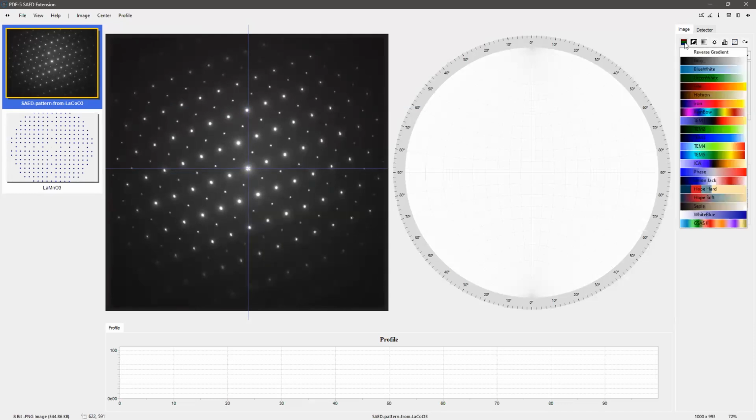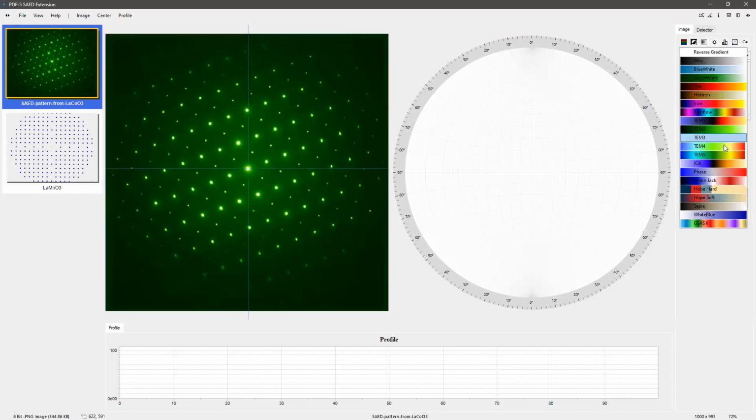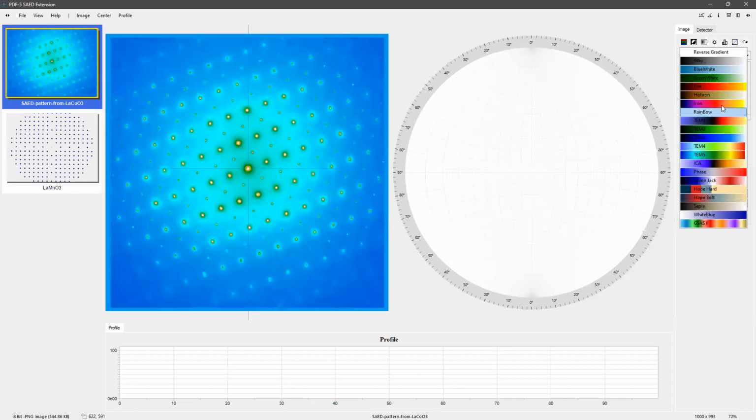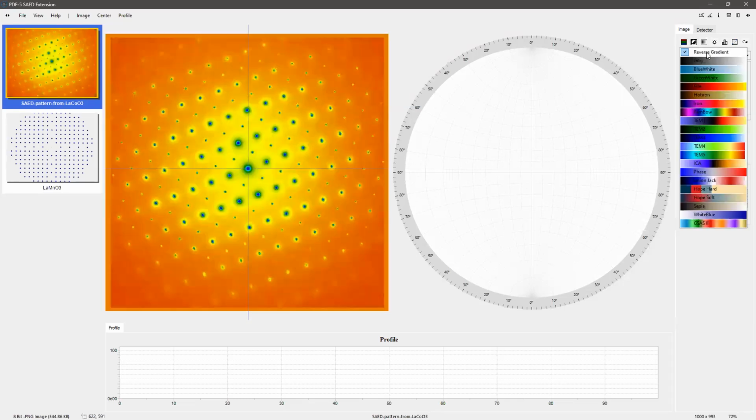We have the option to apply pseudo-color gradients. So not only do you have these gradients, you can also reverse them. So the top item here is reverse gradient. So in which case, instead of using the colors from left to right, the colors from right to left will be used for the same gradient.